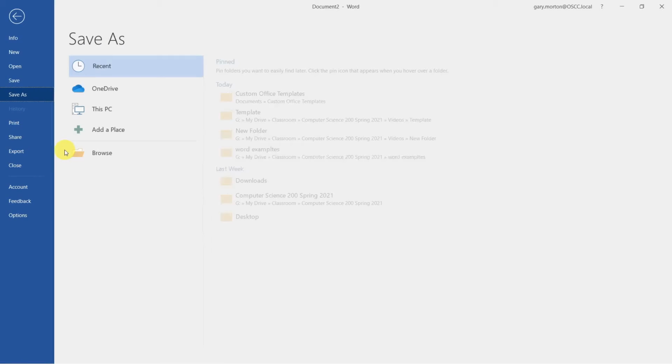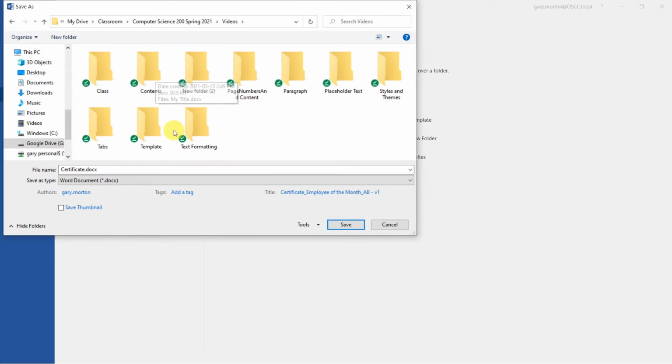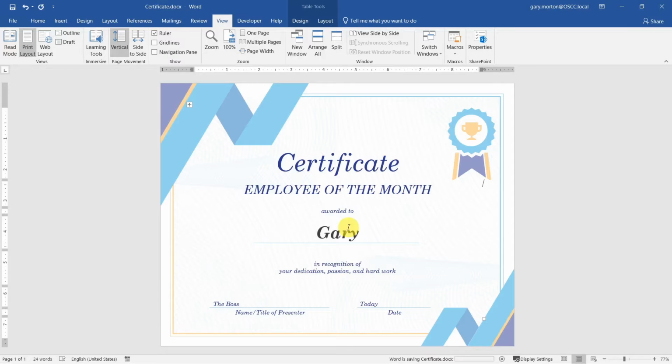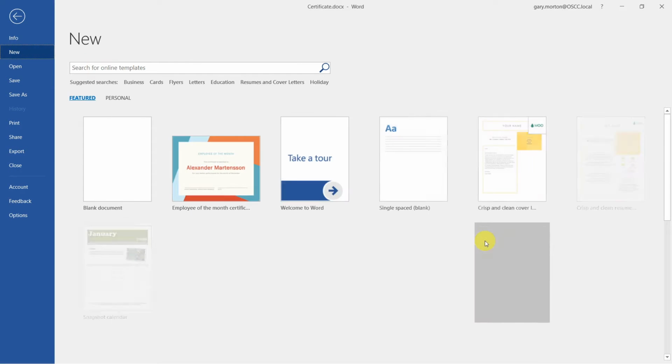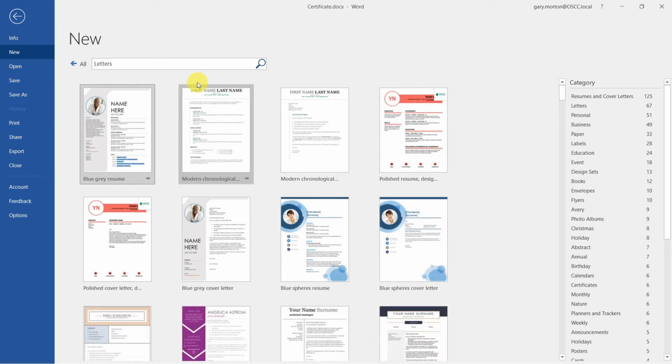And then notice when we go to save, it asks us to save it as a new document. Let's have a look at another one. Again, File, New. Maybe let's have a look at one for a letter. We can search online up here, or we can click on a bunch of predefined suggested searches. So let's click letter and just pick one that looks nice.